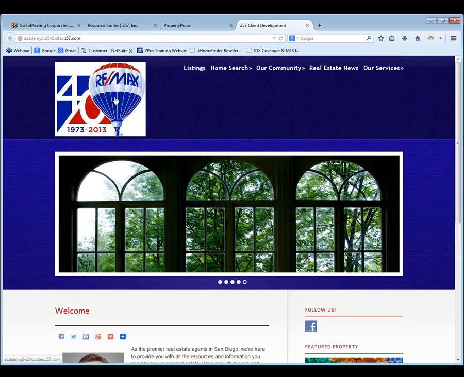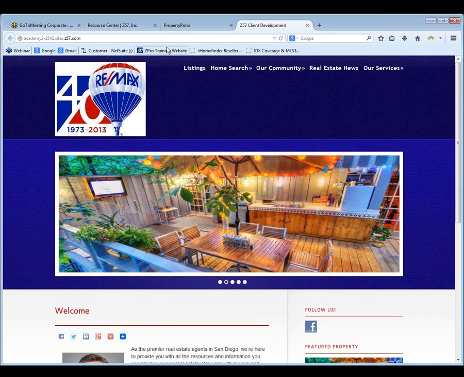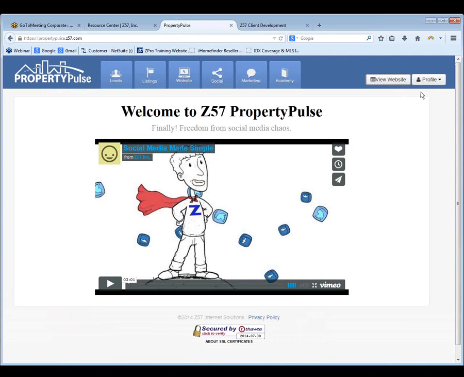So first thing I want to do is change the logo and the realtor photo. So in Property Pulse, to do that, I'm going to go to the Profile button over here, so we can edit your profile. And I'll click on User Settings.